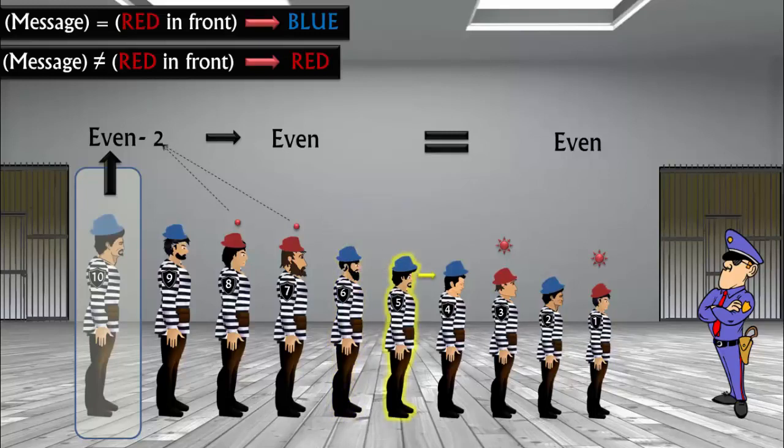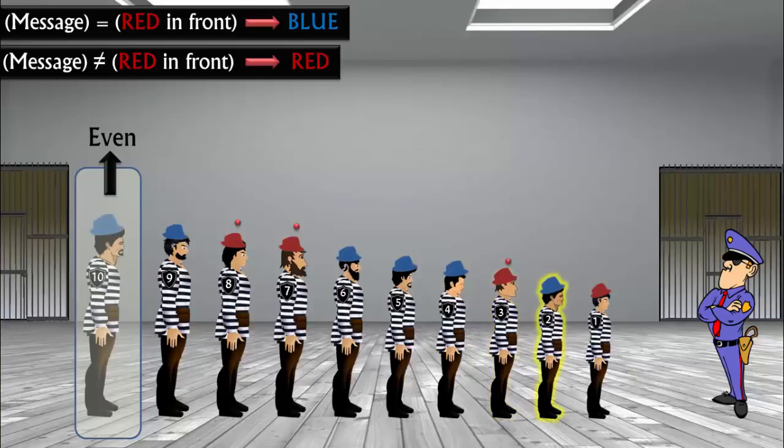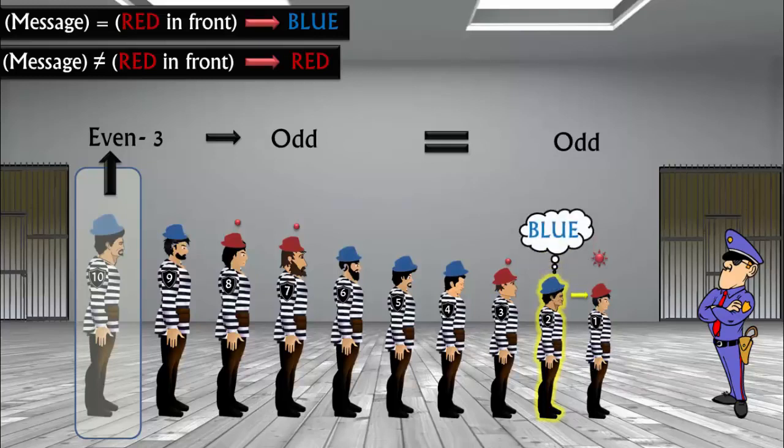Prisoners 5 and 4 calculate exactly the same way as prisoner 6. So they both call out blue. Prisoner 3 has a calculated message of even parity, but he sees odd parity in front. As per the formula, he calls out red. For prisoner 2, the calculated message is even minus 3 that gives odd parity, which is equal to the parity that he sees in front. So he calls out blue.